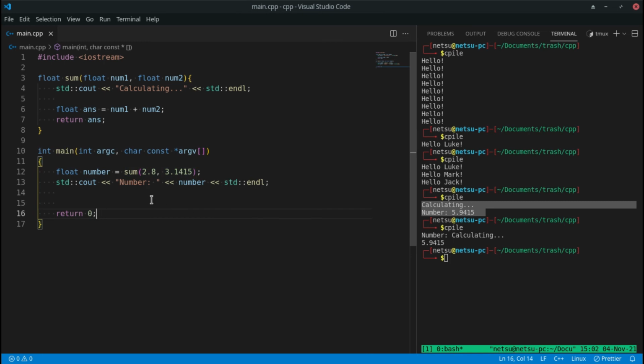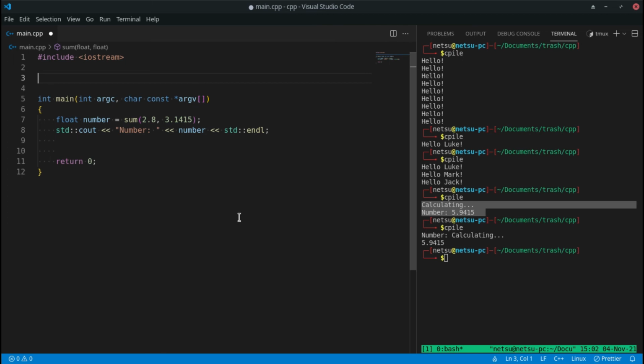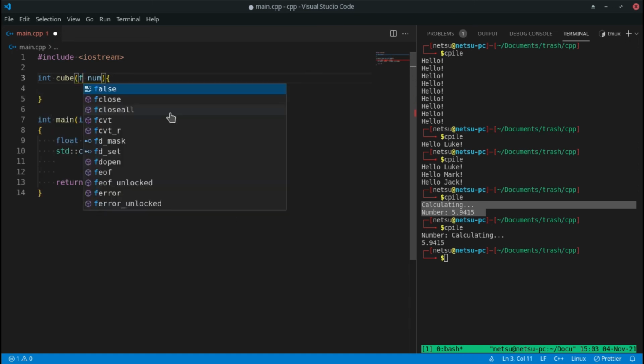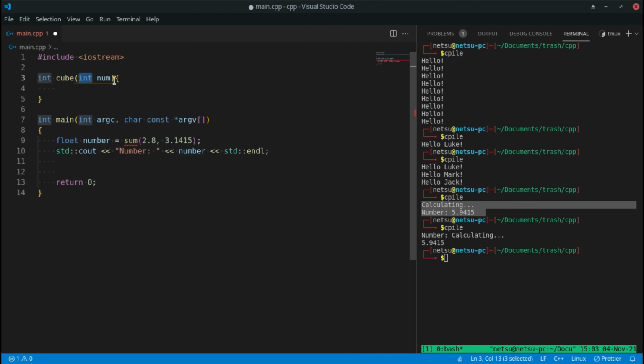But yeah, let's do another example. Instead of using, let's say, a float, let's do maybe cubing. You of course don't have to do math with it. I'm just doing math because that's what I find the easiest to show examples with, because it's so simple. So let's say int cube, and in here we can just say int num. Of course, this doesn't necessarily have to be an integer. This could be a float as well, but then we don't have to convert it from an integer to a float because it returns an int.